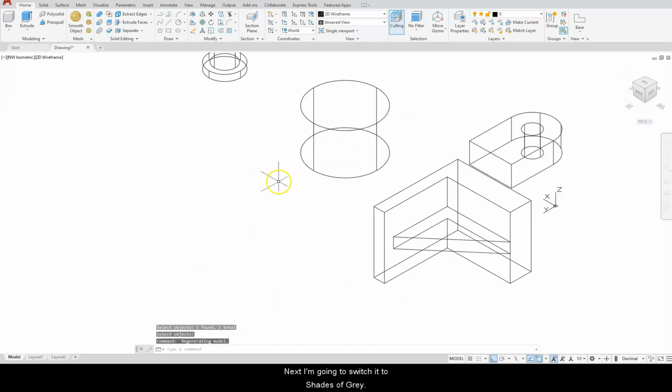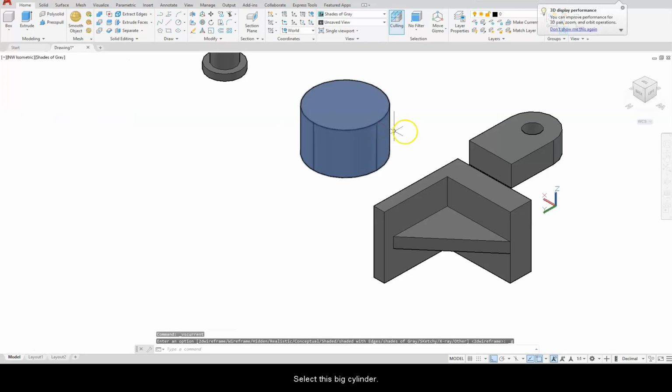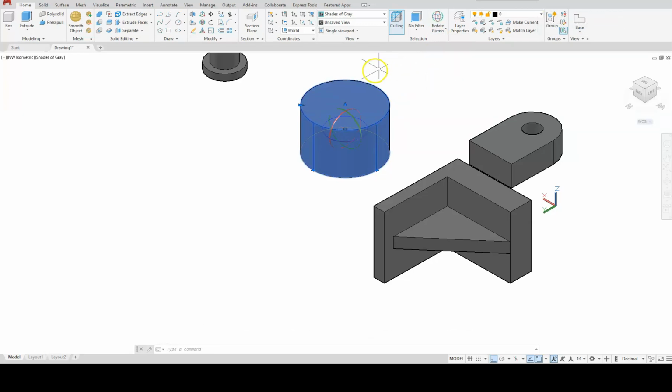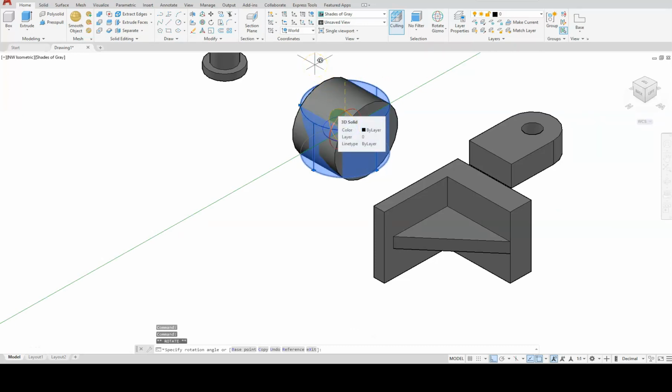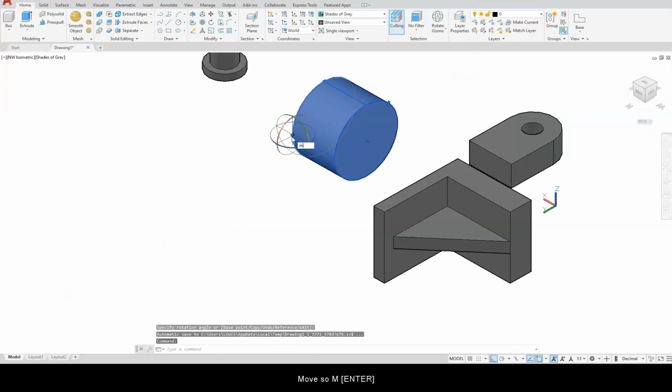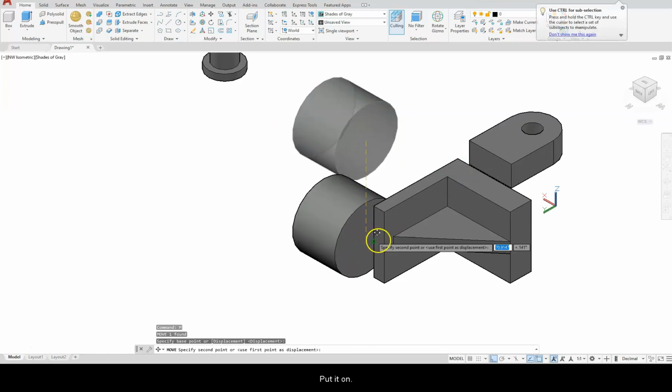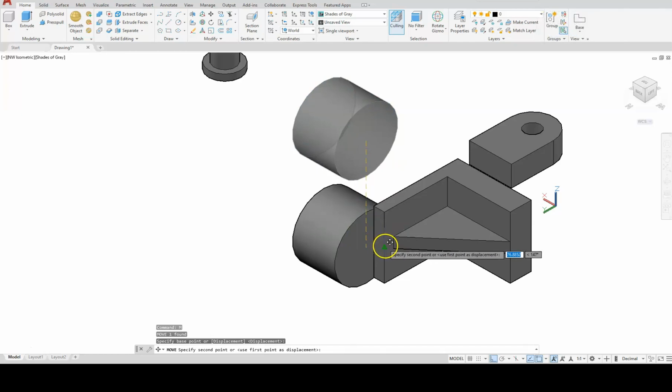Next, I'm going to switch it to shades of gray. So select the drop down here, shades of gray. Select this big cylinder. Activate the move gizmo to rotate gizmo. I'm going to select this green axis and click above. Move, so M, enter. Click on the front center and put it on this midpoint.